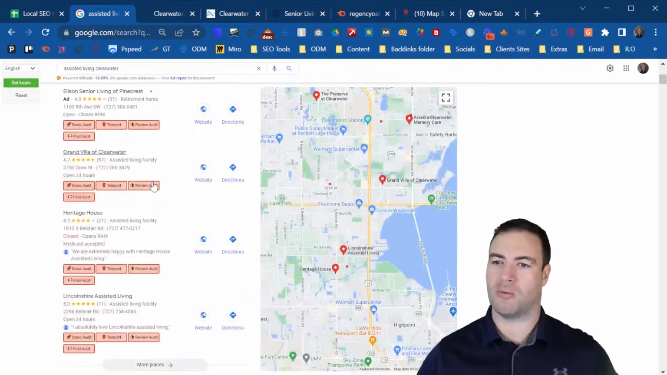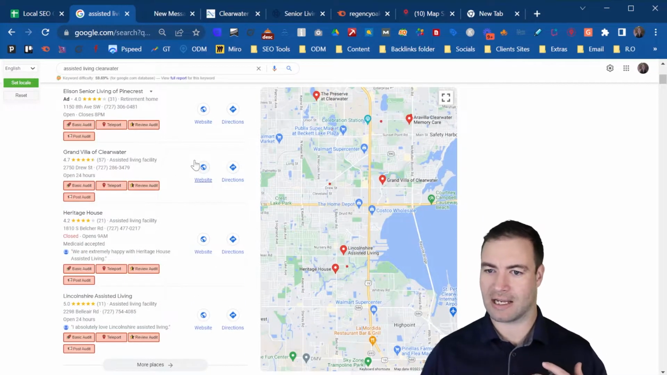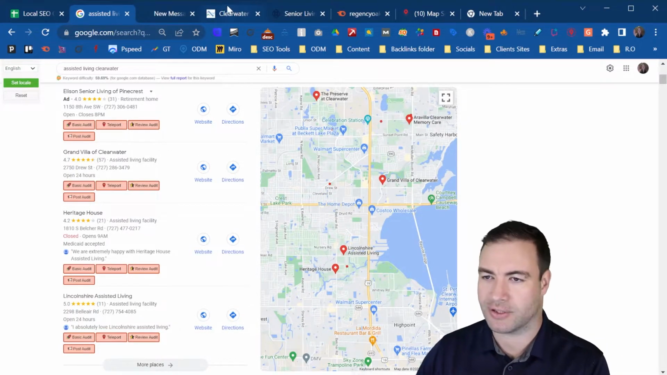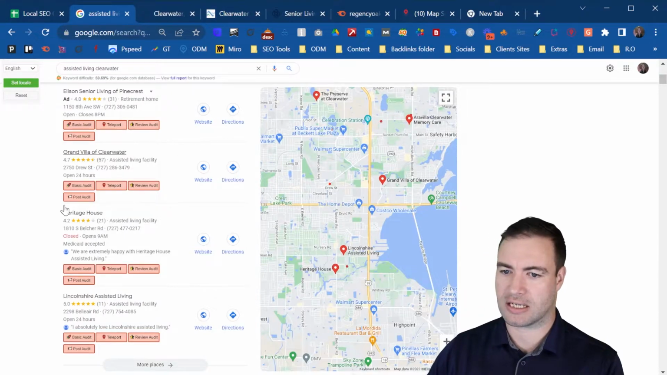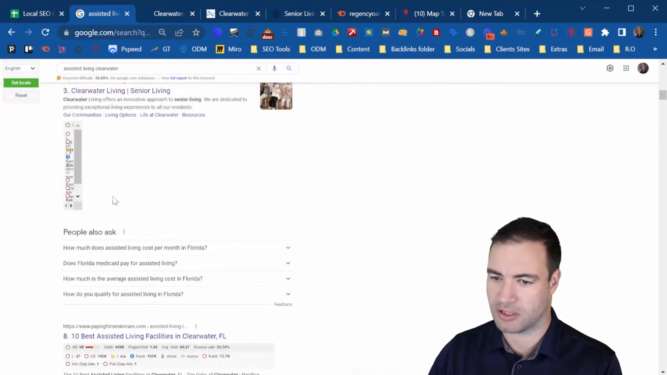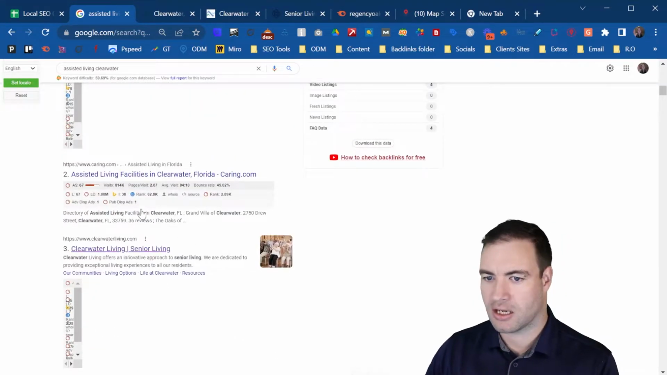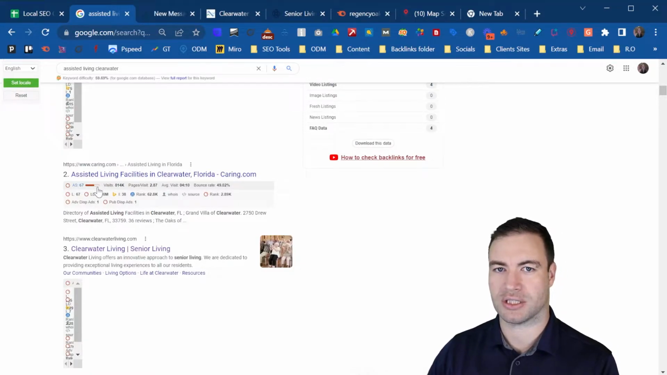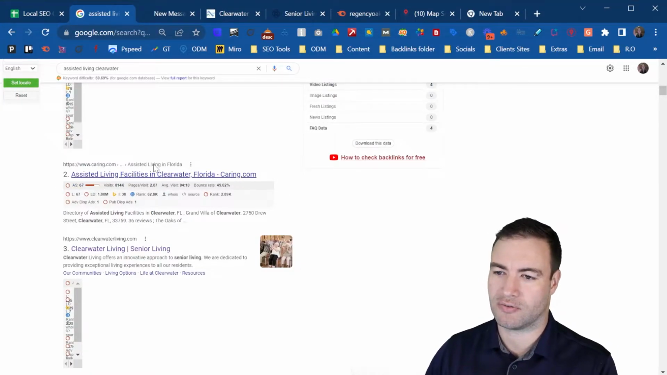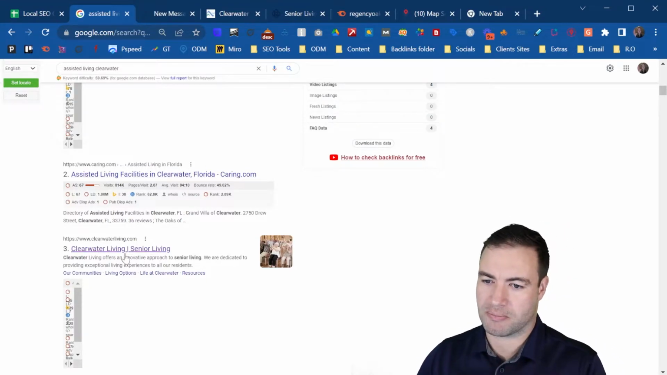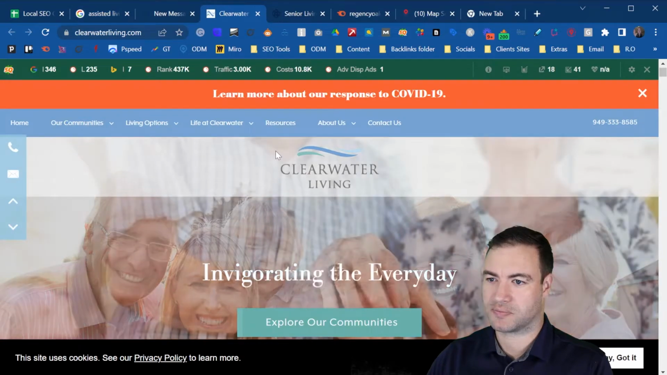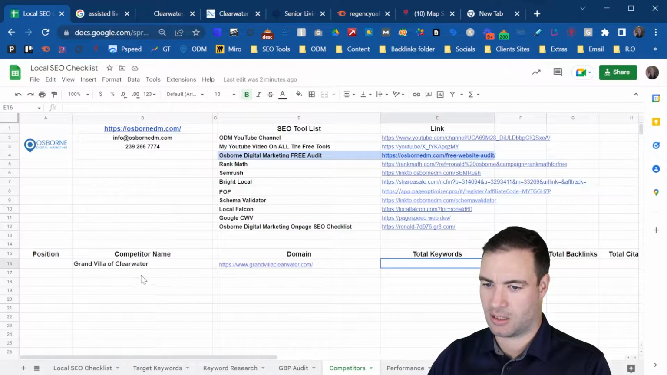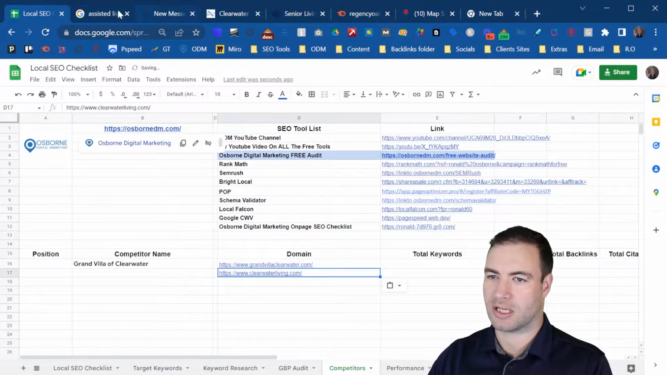Okay, so we've ascertained that Grand Villa is ranking in the maps and ranking organically, so they're definitely a competitor. Now, looking for our second competitor, Heritage, we can't find them organically here. So the next best thing is to grab Clearwater. We don't want to grab Caring. Caring is actually a directory for assisted living facilities. So you just want to grab this guy right here, which we have done. Clearwater Living. So let's grab their domain, and you can put them in here. So you just lock it in.